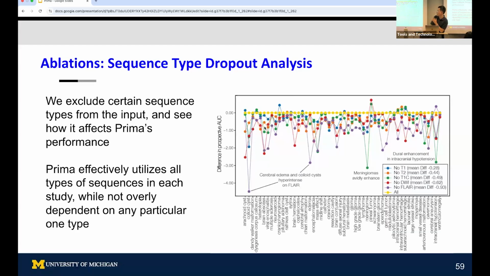We do see that for the overwhelming majority of the cases, there is a drop in performance after we remove a sequence type, which is good, which means Prima effectively uses all types of sequences in each study. But we also show that the drops are not very big. Most of the drops are actually less than 1% in AUC. So this is also good. This means Prima is not overly reliant on any particular type. It would not be good if we remove T1, then all of a sudden all the performance goes to 50, because that would mean our model is overly reliant on T1. But our model is shown to be not overly reliant on any one particular scan type.